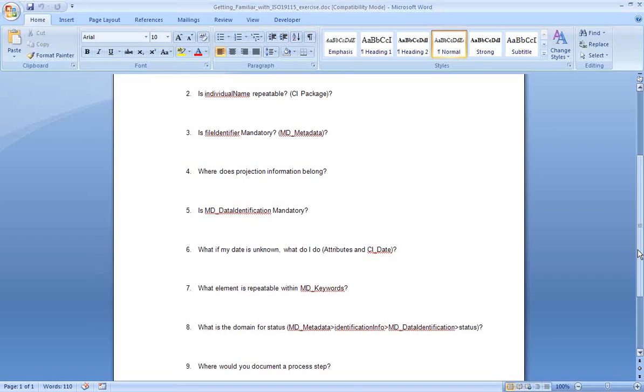Is data identification mandatory? Again, that depends. It's more of a conditional element. Identification information is mandatory in your 19115 and 19115-2 record itself, but there has to be at least an occurrence of either data identification or service identification. So you can either document the data or the service, or you could also document both.